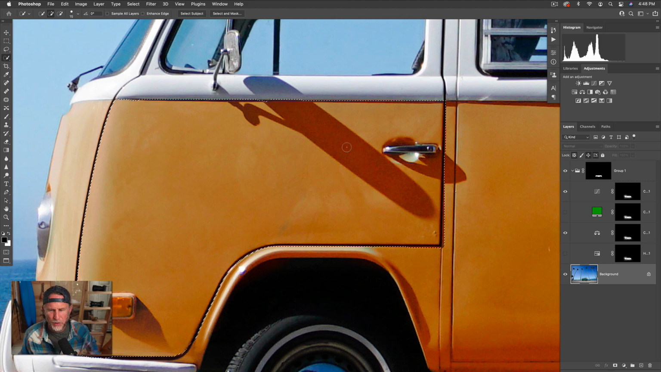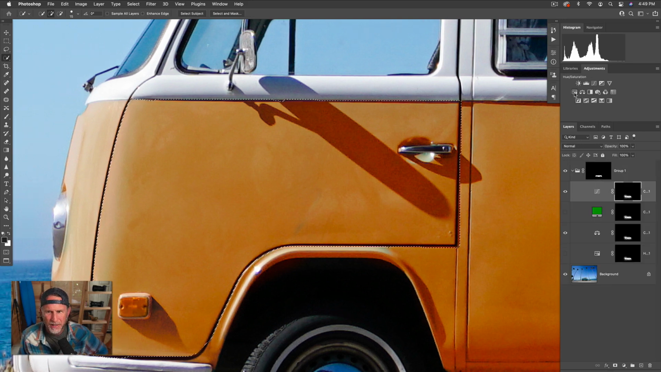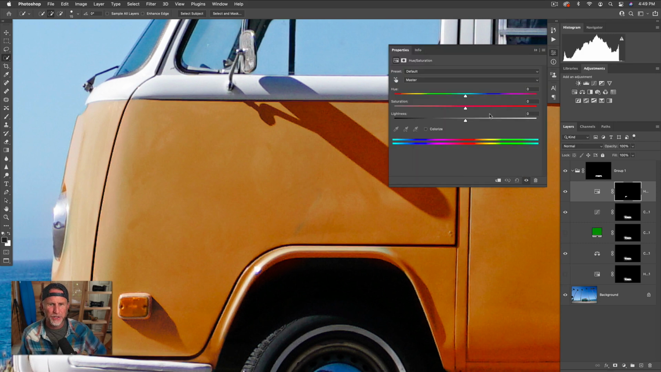So I make a selection of the door, and then I think to myself, okay, Chris, how do I want to change this? I think one of the easiest ways, at least for me, is hue saturation. So I'm going to make sure I'm inside of my little group there. Click in one of these layers. I'll click on the adjustment layer icon for hue saturation. That will create a hue saturation adjustment with a mask based on my selection. And then I can just start playing.